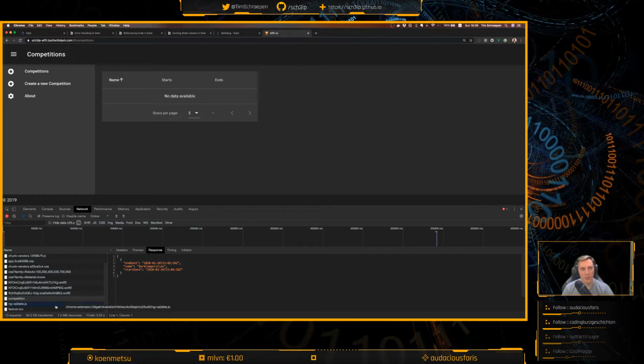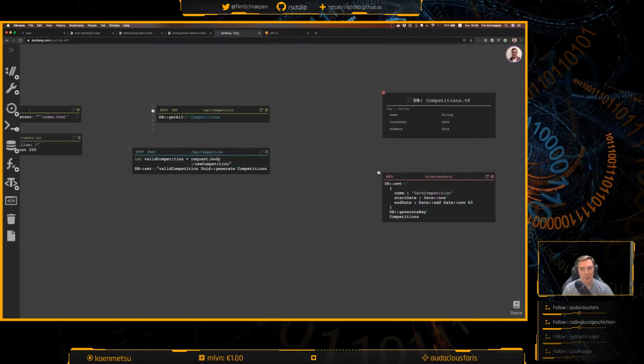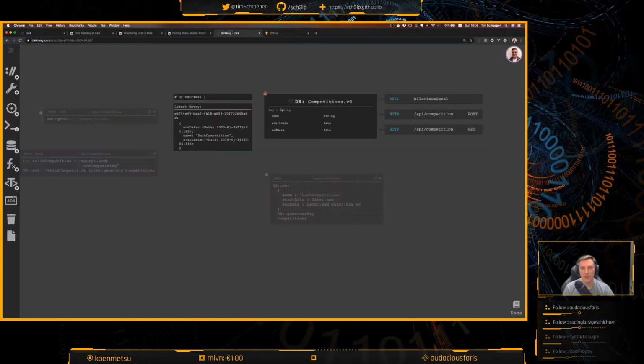So the thing I was trying to do, oh, hang on. There is an error though: cannot read property ID. So apparently we do need an ID of some kind. That's going to be very annoying because at this moment you can't have a key that says ID. All right, I forgot already. Once it contains data, you cannot adjust the schema anymore.